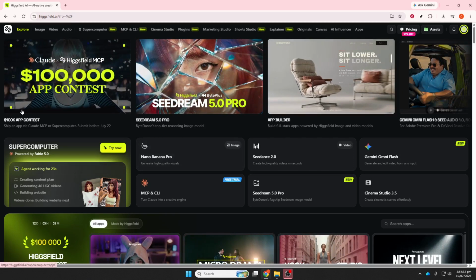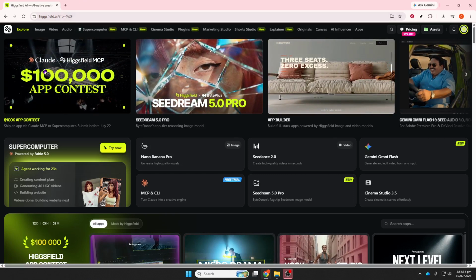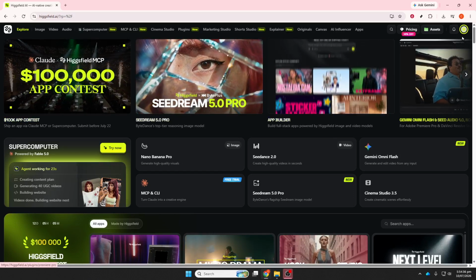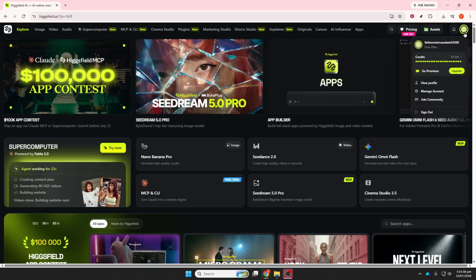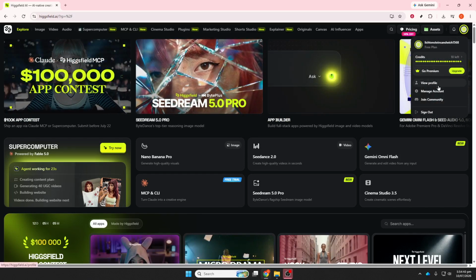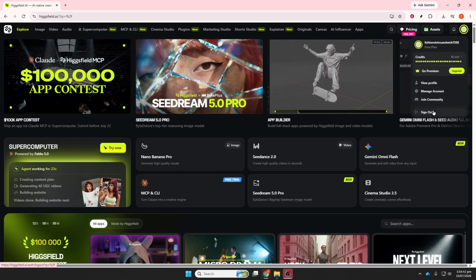First, if you're already signed into your Higgsfield account, go ahead and sign out. This is important because the password reset process is usually done from the login screen, not from inside an active session. Once you've signed out, head over to the Higgsfield login page. On the login page, look for the Forgot Password option and click it. This will take you into the password recovery flow.